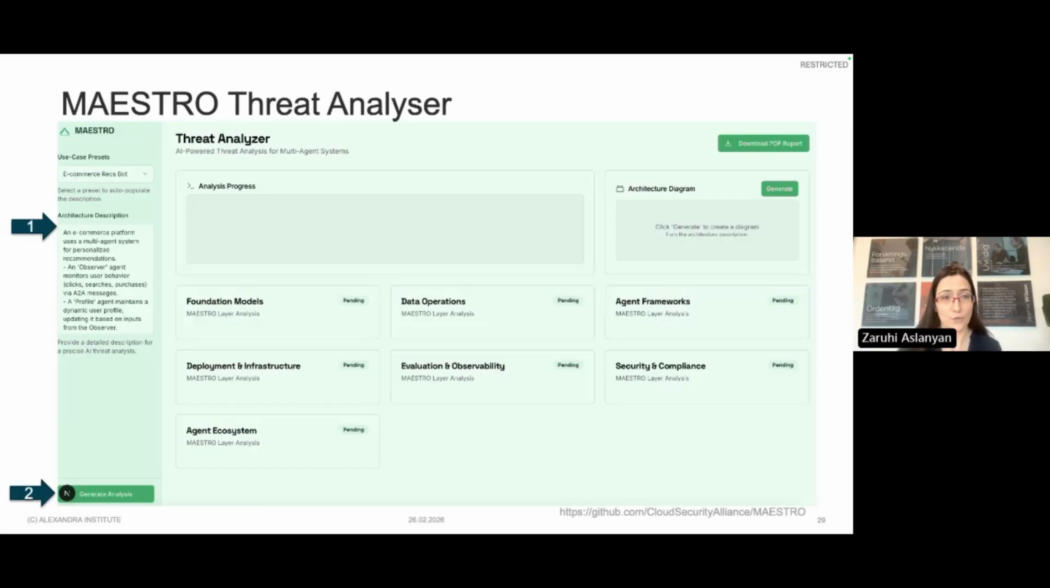Let's look into the tool. Here is the MAESTRO Threat Analysis Tool interface. It is an AI-enabled tool that uses LLMs via Genkit, including Google Gemini, OpenAI, and Ollama models. So we can pick which model we want to use.